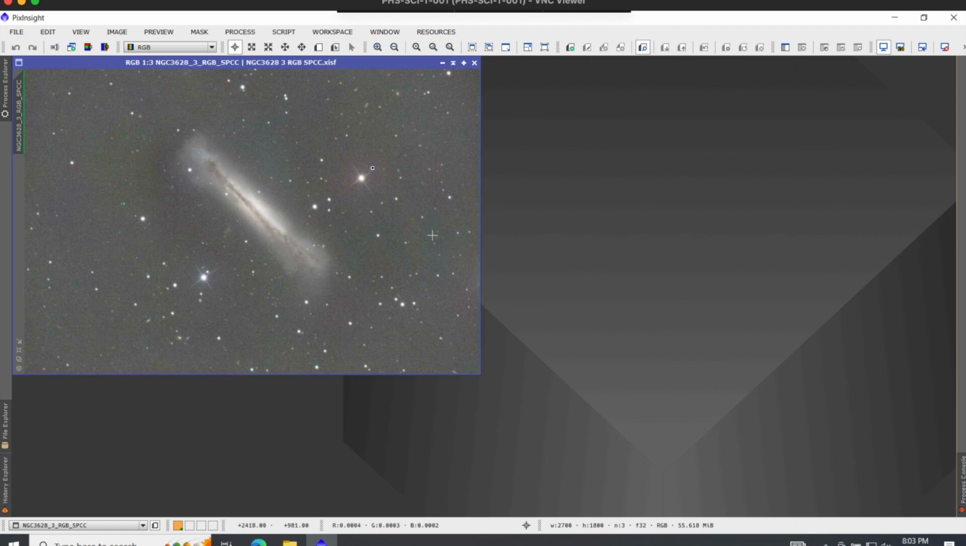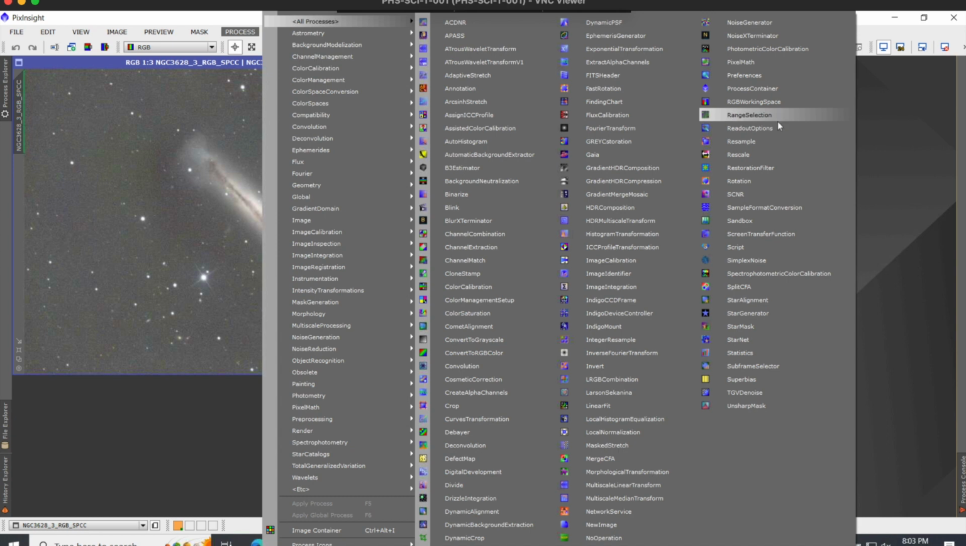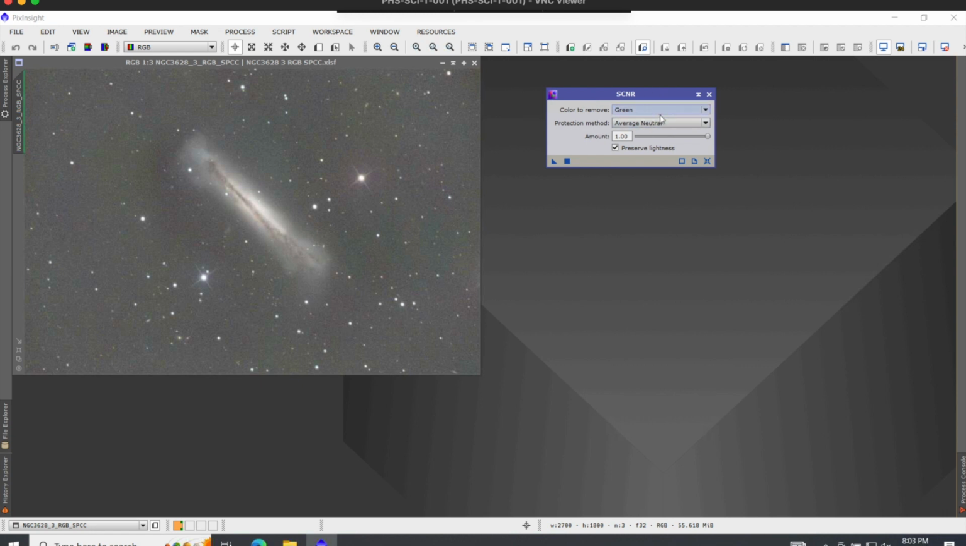Out of all the tools in PixInsight, this has got to be one of the easiest ones. We go up under Process, All Processes, and find the SCNR tool. There it is. You can select which color you want to remove, depending on what tint you have in your image. And you can see we've got the standard RGB. G is the default because I think PixInsight realized this is the color that most people have trouble with in their images.